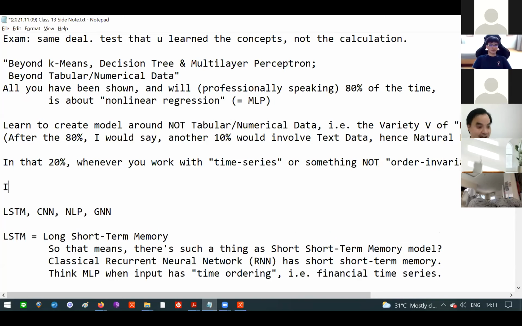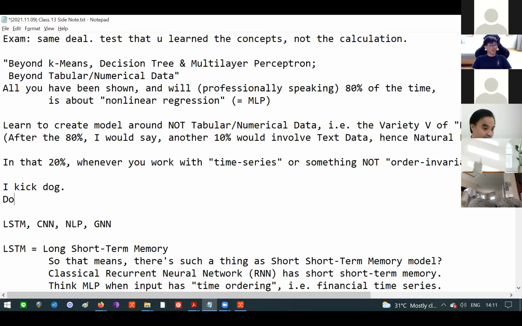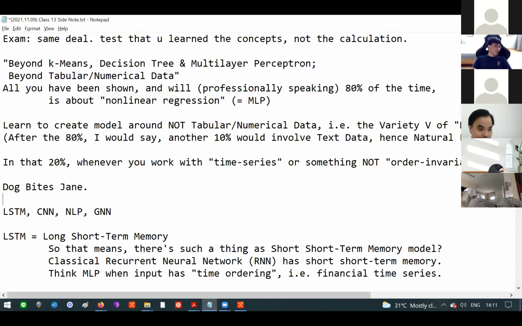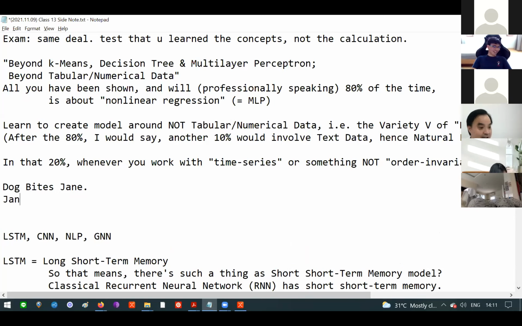Order invariant: I kick dog. Okay, Jane kicks dog. Okay, dog bites Jane. Okay, and then Jane bites dog. Okay. Is this order invariant? No, it is definitely variant because it means totally different, right? Same thing.